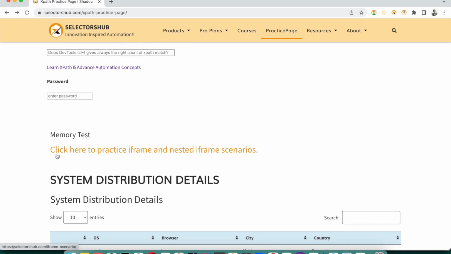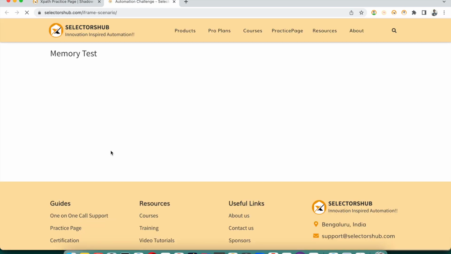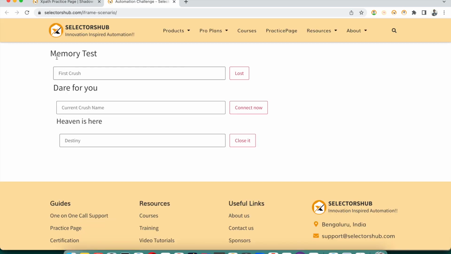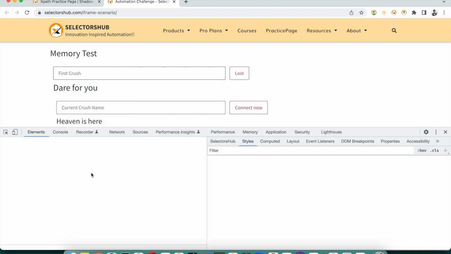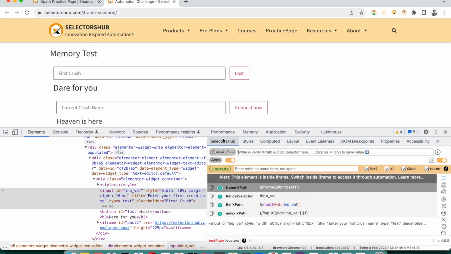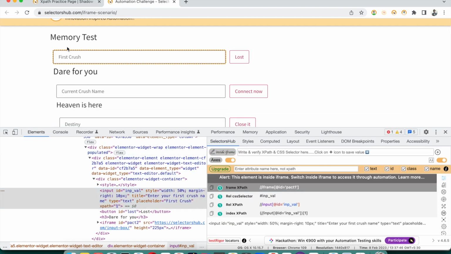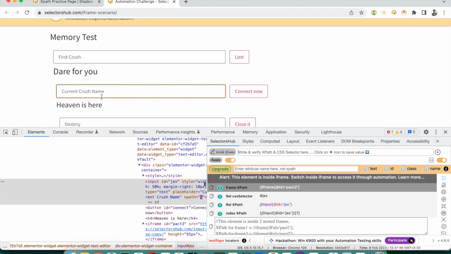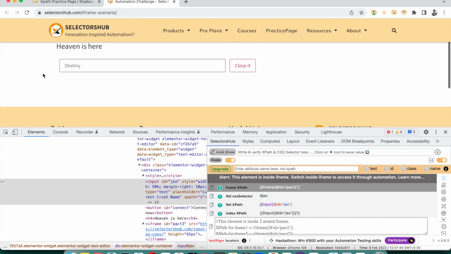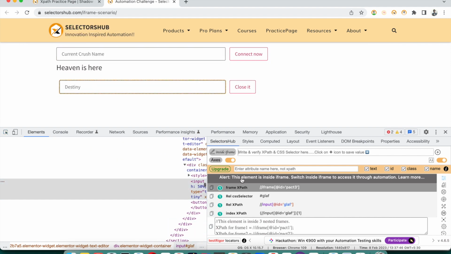Then the next change is, here we earlier had iframe scenarios. Now as we have moved all iframes to separate pages, if you have to practice iframe, nested iframe, etc., then you click on this link and it will take you to that iframe page. Here you will see that there are iframes. If you want to practice a simple iframe, one iframe, two iframes, or three iframes, you just inspect the element, and SelectorsHub will tell you how many iframes this element is inside. Like two iframes here, and the last one is inside three iframes.